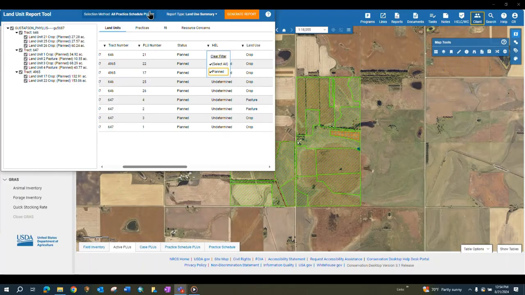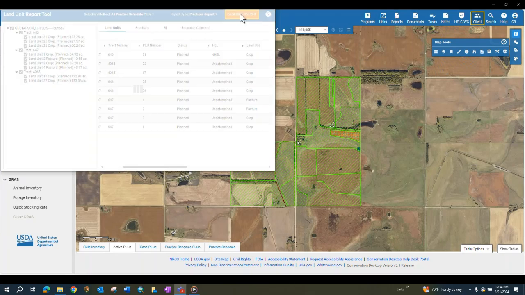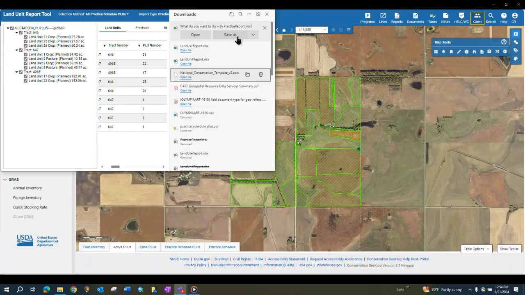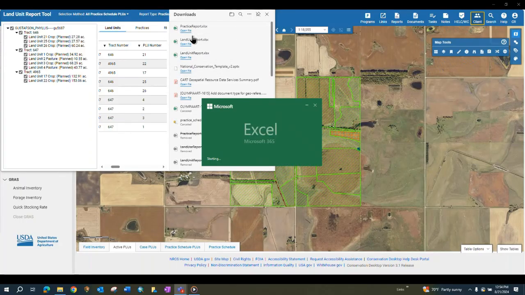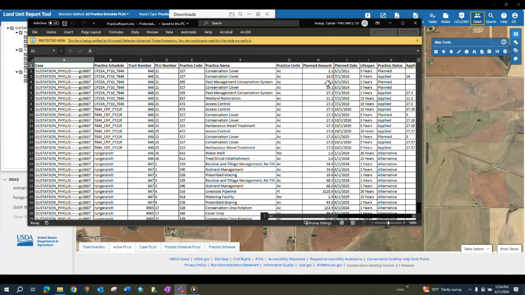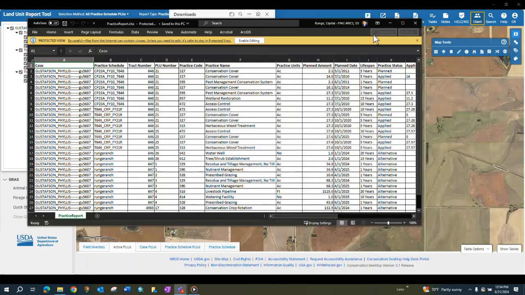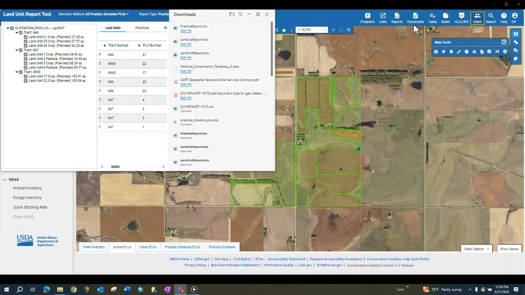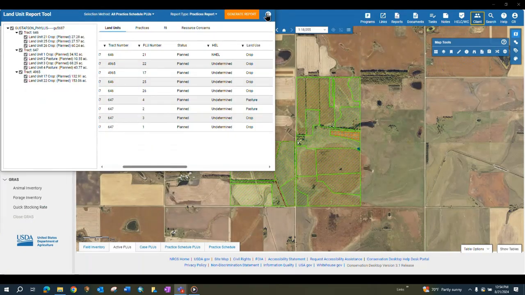So I'm going to go up to my report type, hit practice report, and then generate report. This gives me the practice report Excel document. And as you can see, these are all in Excel, so they can be saved on your computer desktop and be used in other reports or however else you might want to use them.